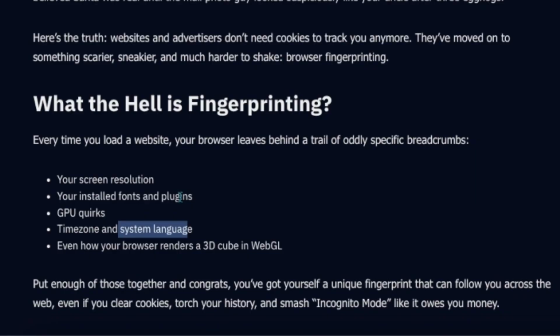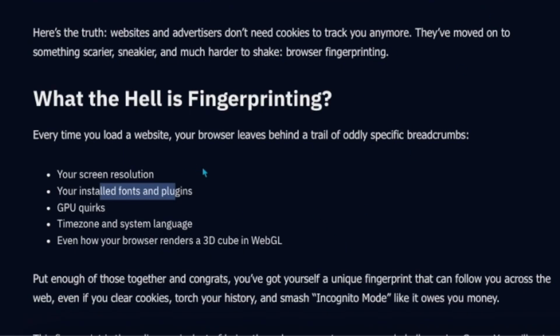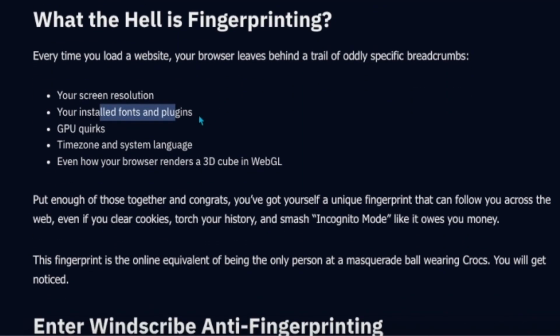Like, this is Johnny. We know Johnny uses this GPU. We know he has these fonts and plugins. There's only one guy across the earth that uses all these things in combination. It has to be Johnny. So when they want to track you now, they don't have to use the cookies. They just have to read that information that your browser leaves behind, and they know it.